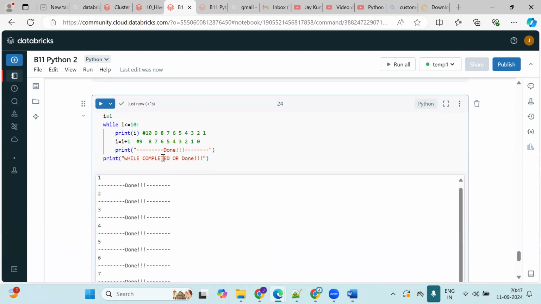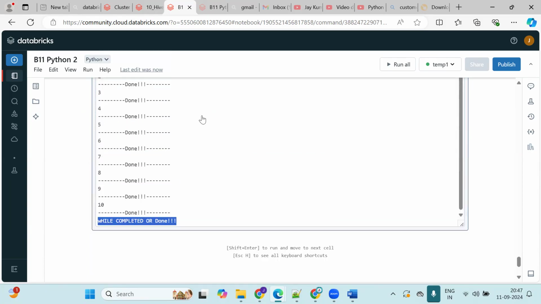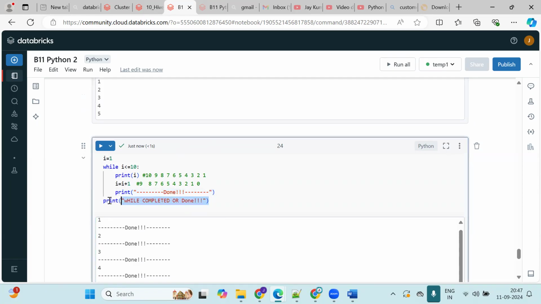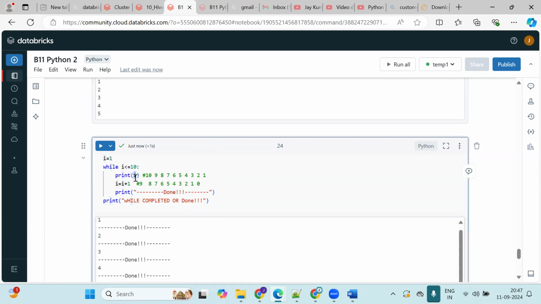So 1, 2, 3, 4. It is printing I here, 1, and then it is printing this statement. In the end, when it reaches the 10 value, the condition will be false here, and then it will print this statement. So what it means, first value will be I. When 1 is less than or equal to 10, then it will print 1 here.